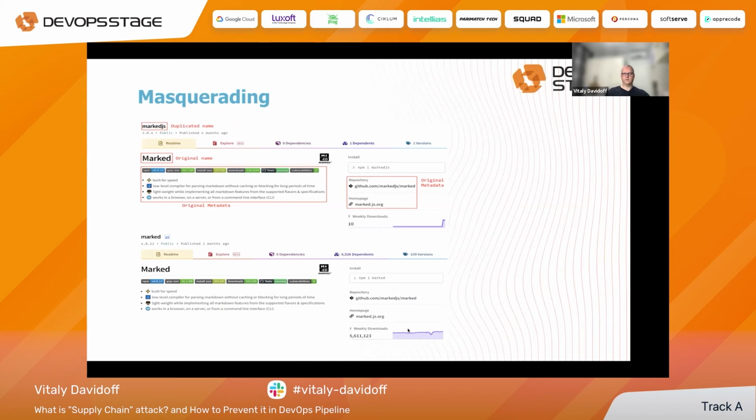If marked is a very popular package, you can see the number of downloads here. But let's see the number of downloads on the malicious one. 10. Okay, still someone downloaded it, someone used it. So that's also a problem. They just copy-paste or fork the existing one and add malicious code to it.